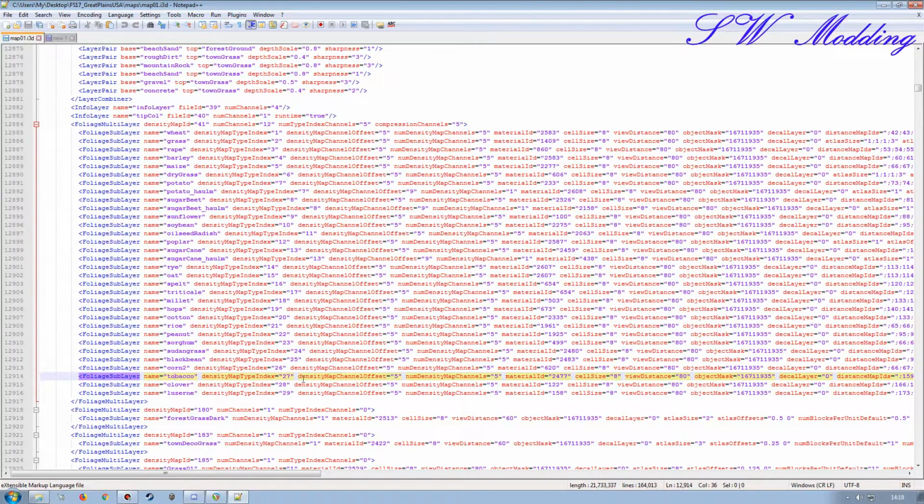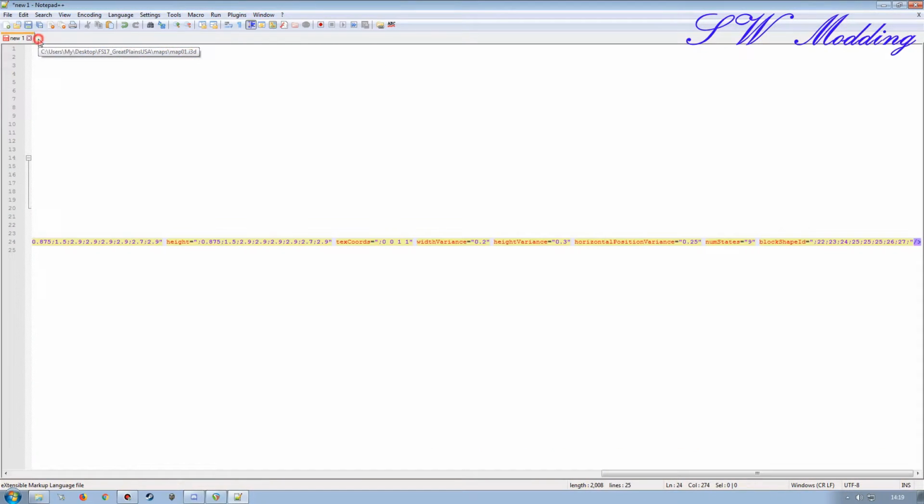The density map type index I'm going to obviously change accordingly, so it follows on numerically for the map that I'm going to bring it into. I'm also going to reset the density map channel offset and the num density map channels back to standard, because this is the only fruit type I'm going to be adding to the map. So I don't want it to be set at 5 and 5, I'm going to put it back to 4 and 4 for the standard definitions or density channels and whatever else. So I don't need this open anymore, so I'm going to close that down.